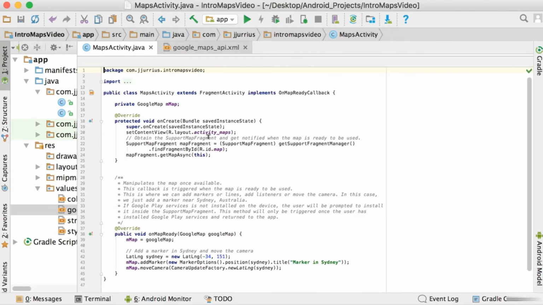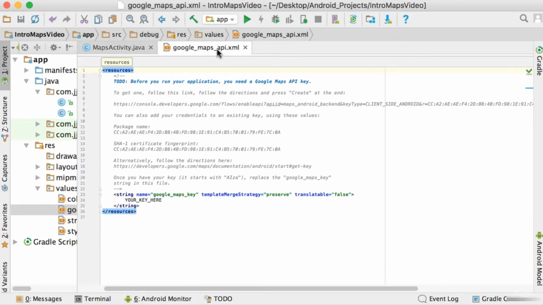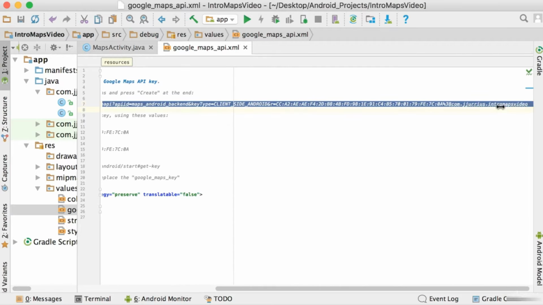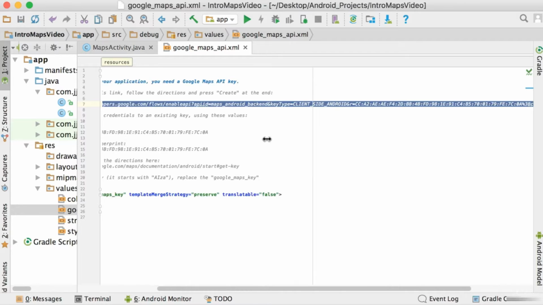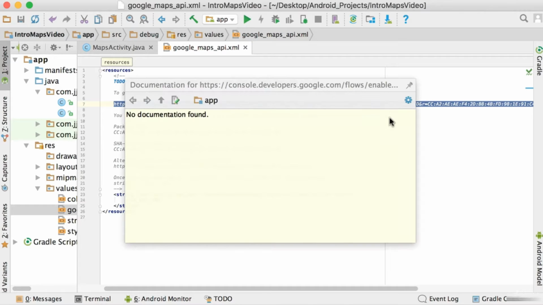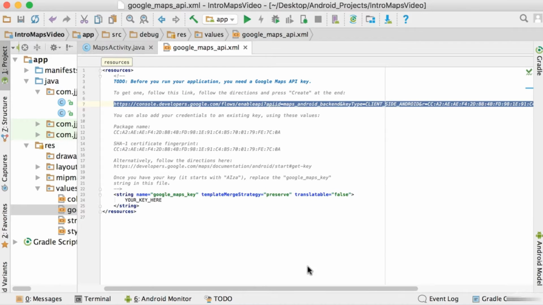There are two files that get opened up: the maps activity, and the Google Maps API. For this to work, it's very nice that you can take this whole link, and make sure you take the whole thing. You can see it's got some coding, package name, SHA-1 certificate fingerprint in that whole thing. So I'm going to copy that whole line there. Make sure you copy it.